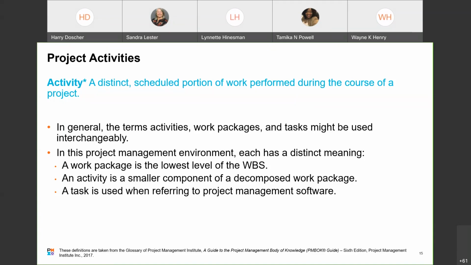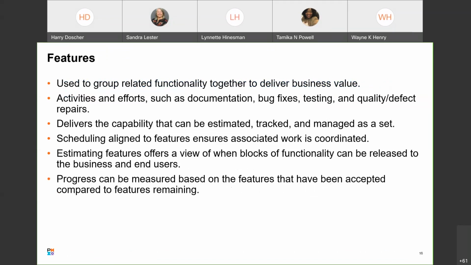Okay. So in this project management environment, each has a distinct meaning. Work package is the lowest level of the WBS. Activity is a smaller component of the decomposed work package, and a task is used when referring to project management software. Know the definitions here.